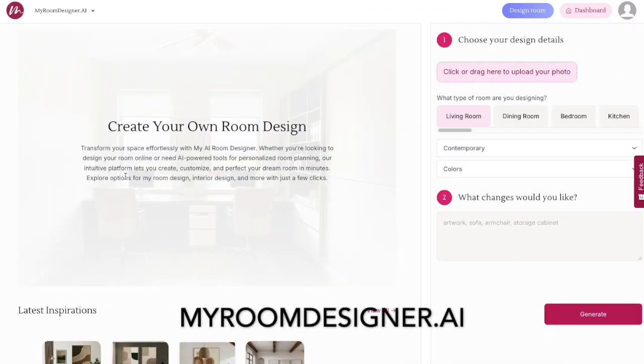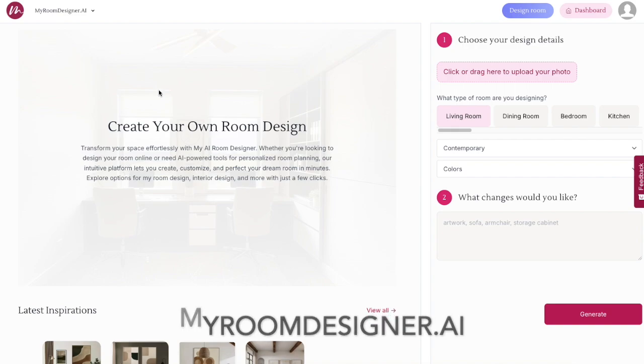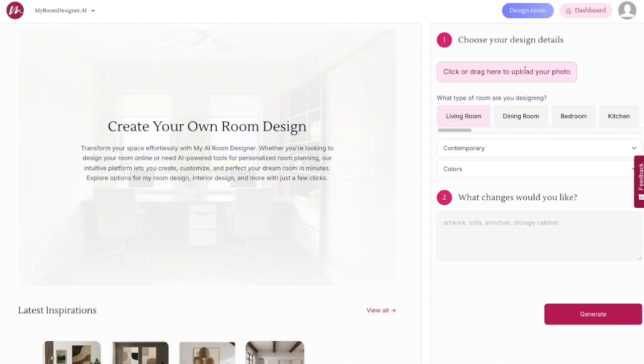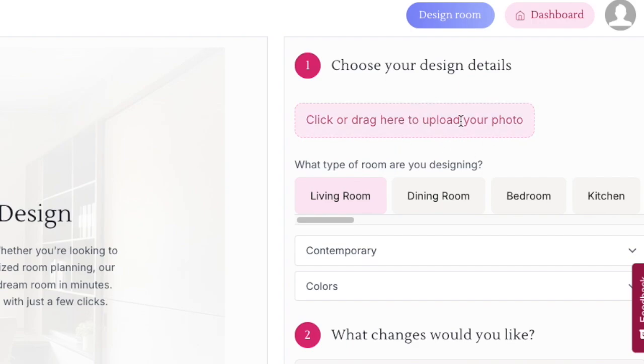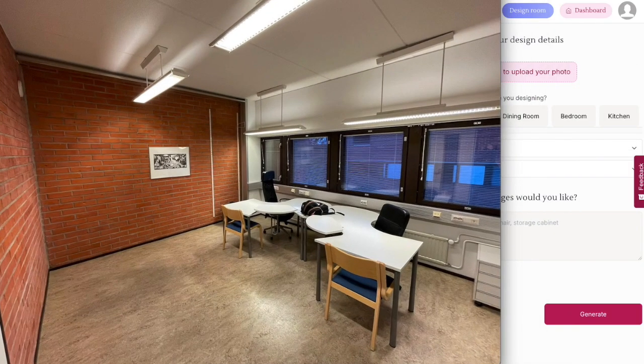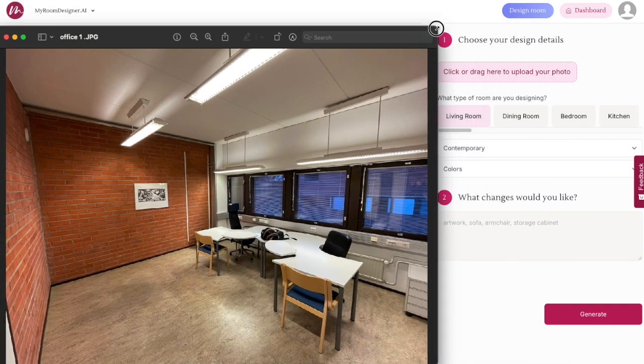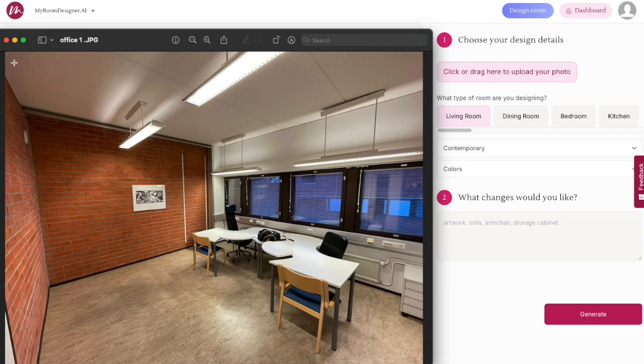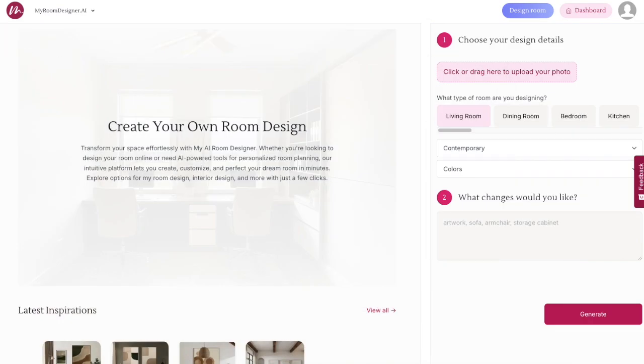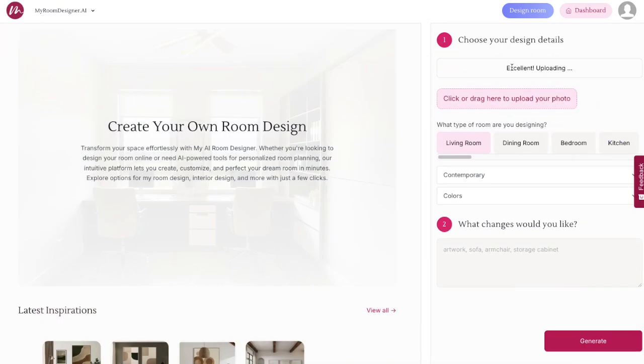But now let's get started. So once you have signed up, you will see this AI interior design page. Then the first thing you need to do is drag and drop an image here. And for instance, I will use this simple image from my previous office space. So I want to redesign this space, so I will drag and drop this image into this view.